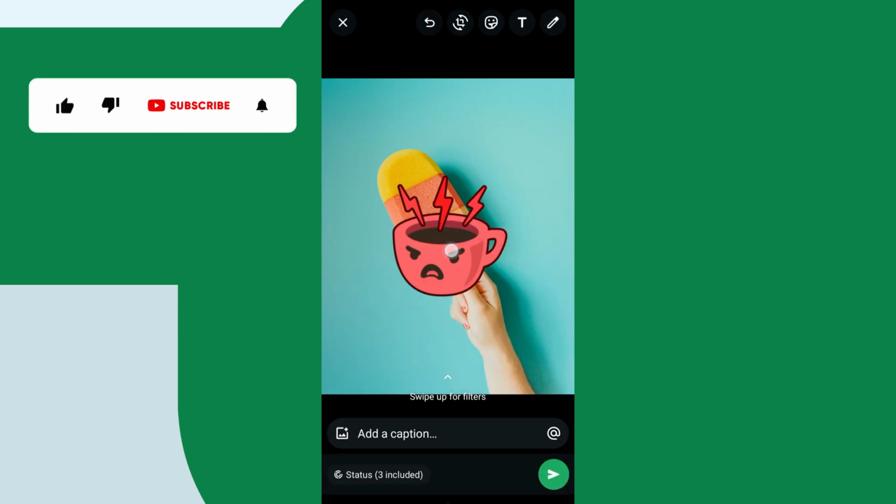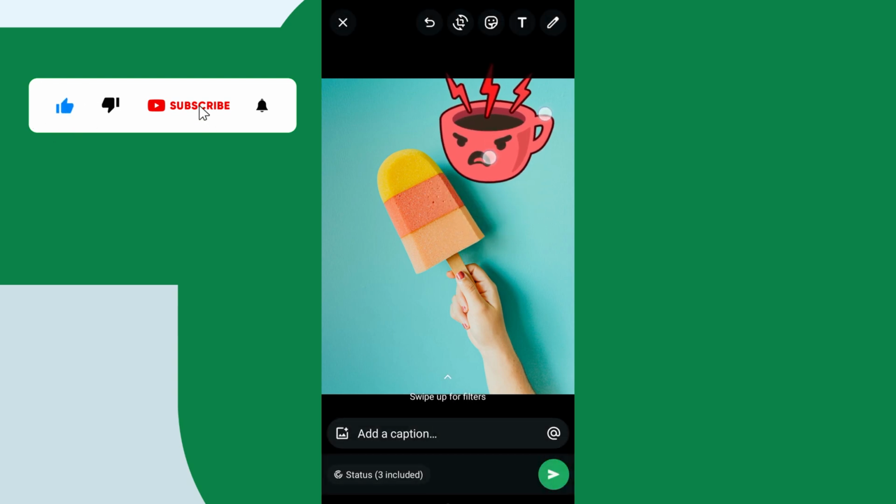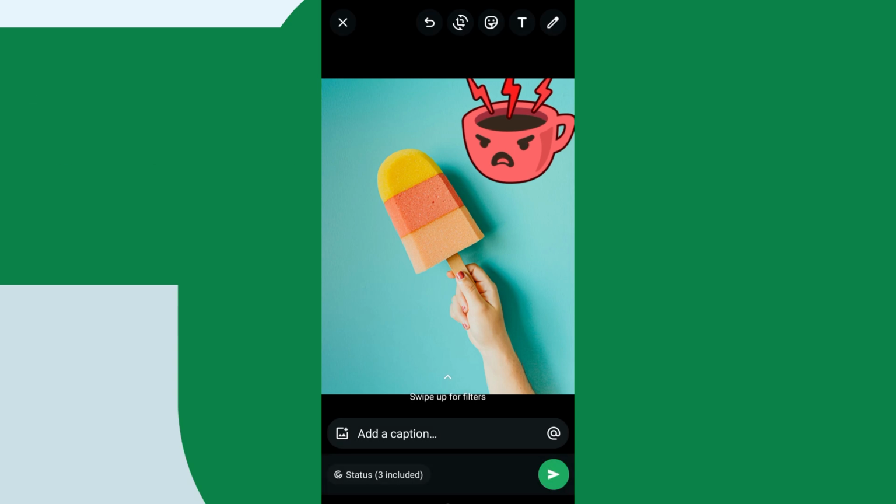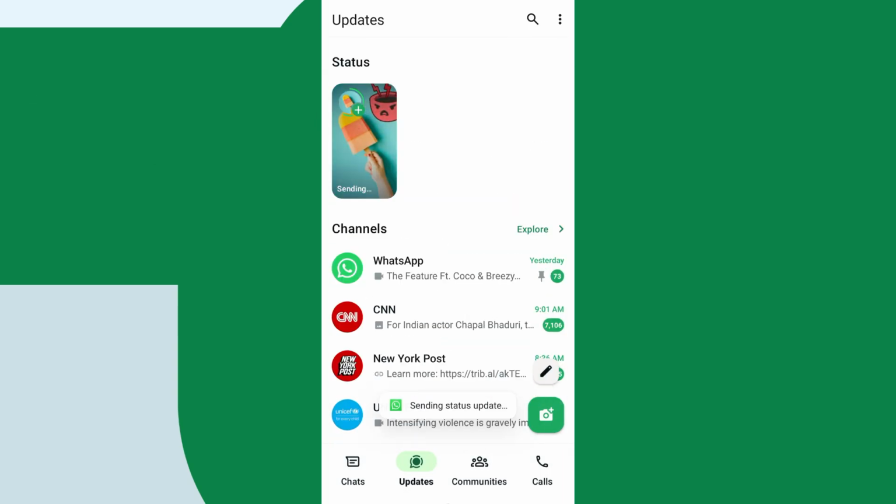You can change the position and size using your two fingers. Once you are ready with your status, tap on the Send button. Now your friends will see your status with the sticker that you added.